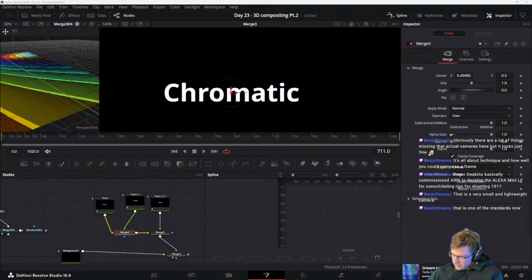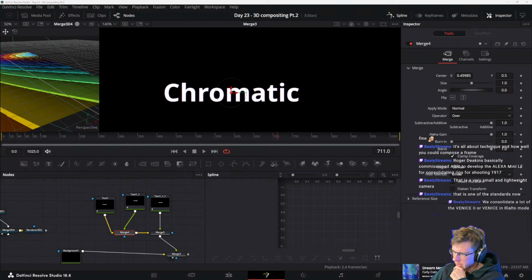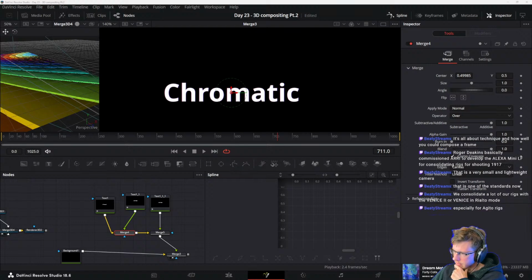So after the development of a smaller Alexa, everyone's kind of turned to that as the standard. A lot of tech in this thing. Oh, it is pretty small. But you kit it out, right?